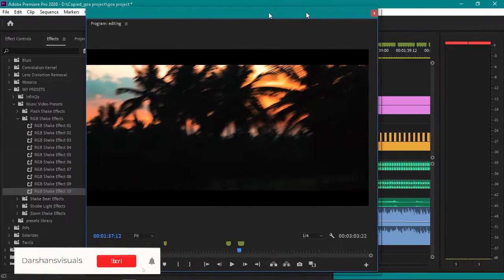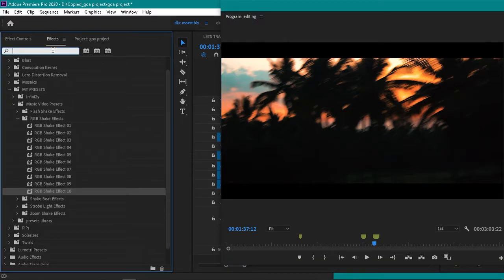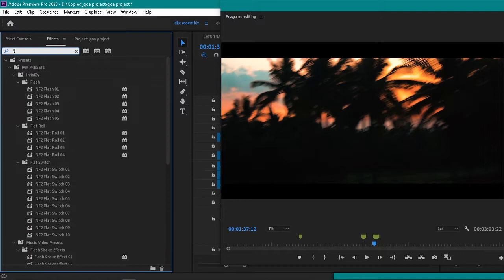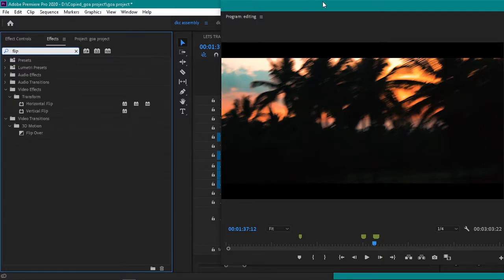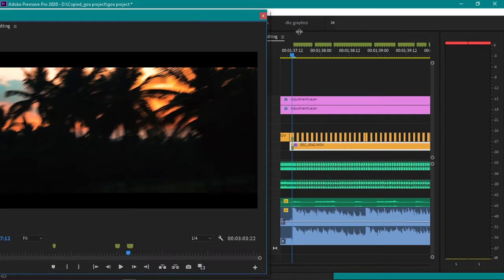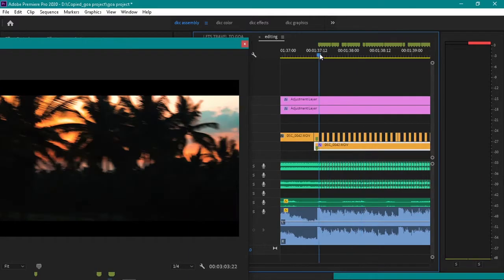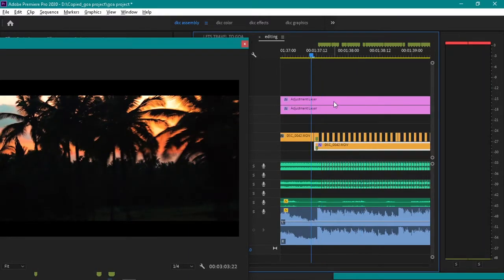I will go to effects, search horizontal flip. I will click on horizontal flip and apply it to this clip. Let me show you how it looks.